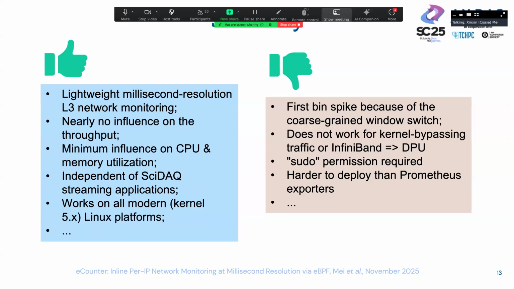I don't think this is a Docker one-click thing. For many other network monitoring tools, you just pull some Docker images, run a Docker command, and it's there. But I don't think our eCounter can be deployed in that way. Up to now, I have never tested it with a virtual machine or a Docker image.